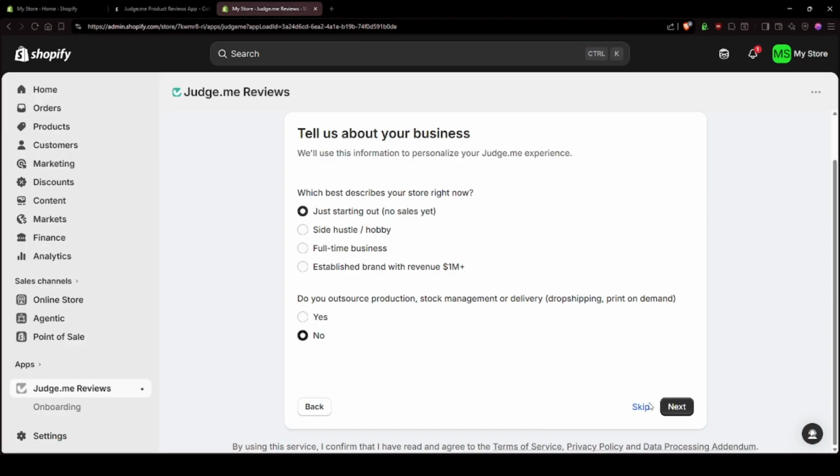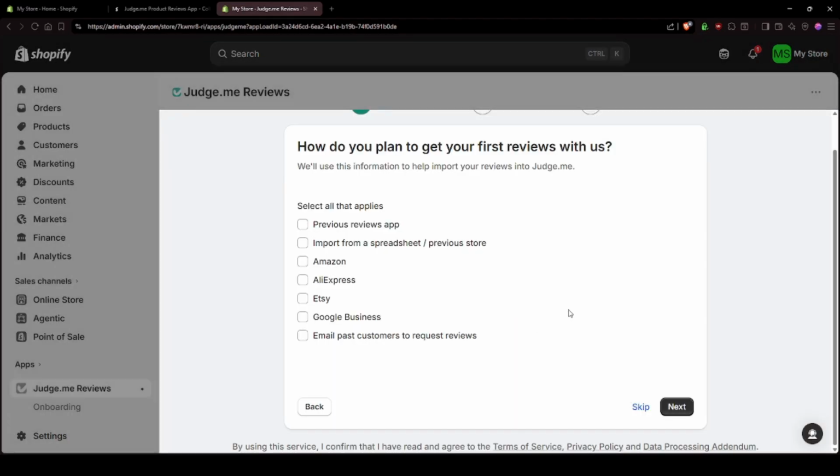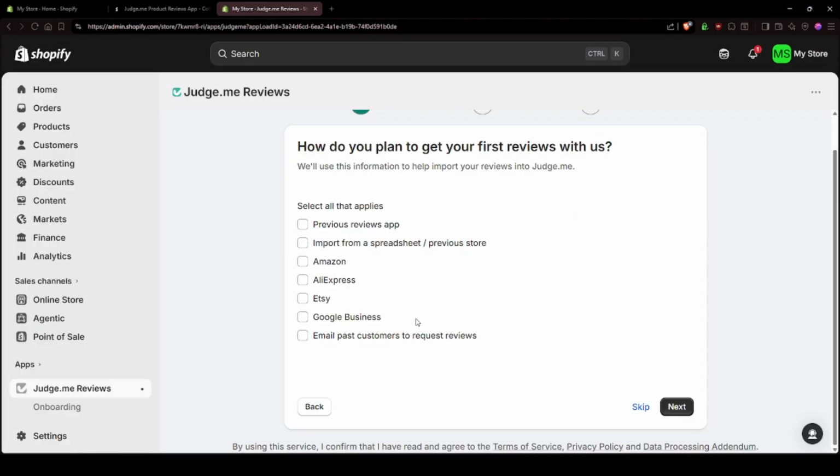A good strategy is to set the delay to match the time it takes for your customer to receive and use the product, perhaps 7 to 14 days. You can also enable the option to offer a discount coupon in exchange for a photo or video review, which dramatically increases your collection of visual user-generated content.